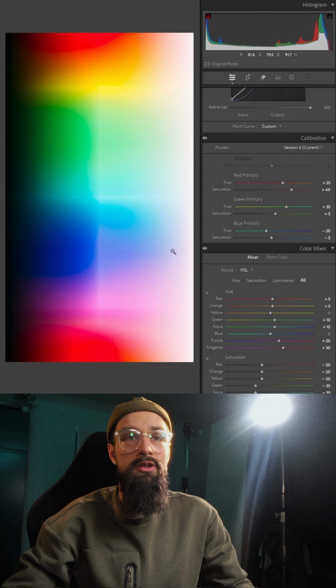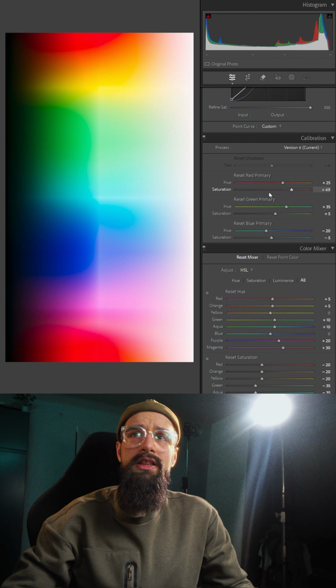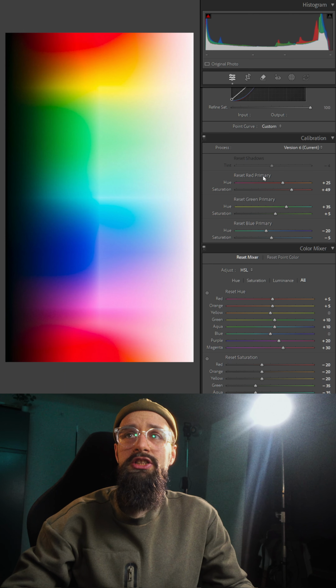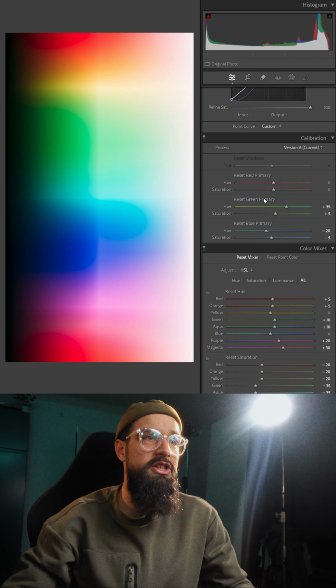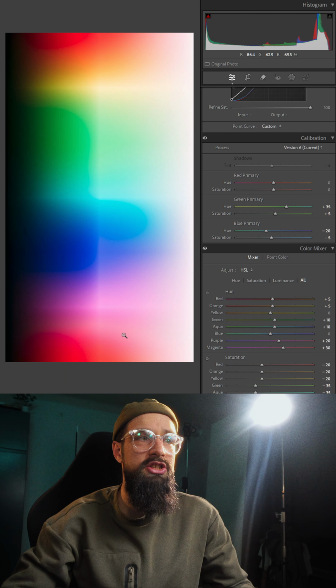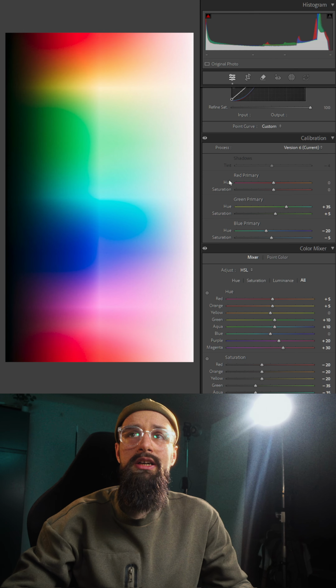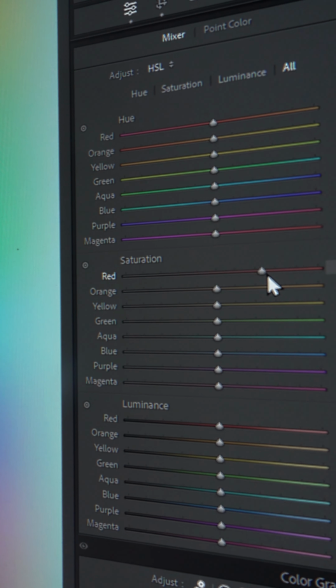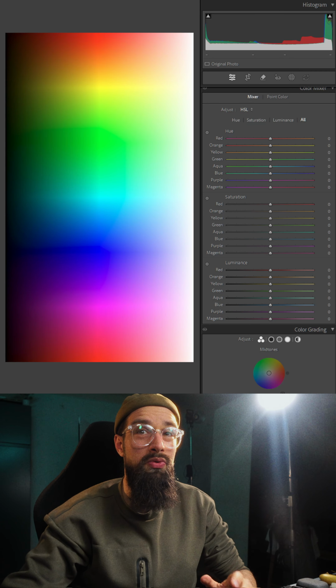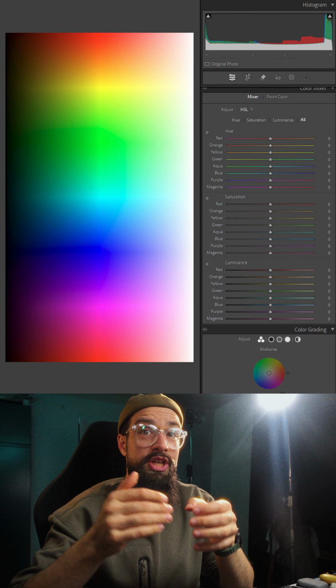But going back to our super saturated reds, if I go in here in the calibration tab and reset the red primary channel, we can now see that the saturation of our reds toned down as well. So in the future, when you want to make the reds in your photos stand out, you might want to play with that slider instead of cranking the saturation in the HSL panel, because that has the potential to break your images much faster. And when I talk about breaking images, I just mean pushing the edit a bit too far.